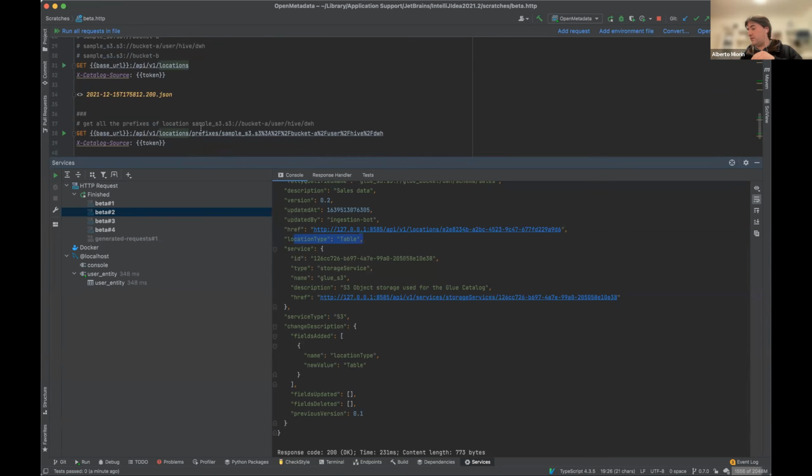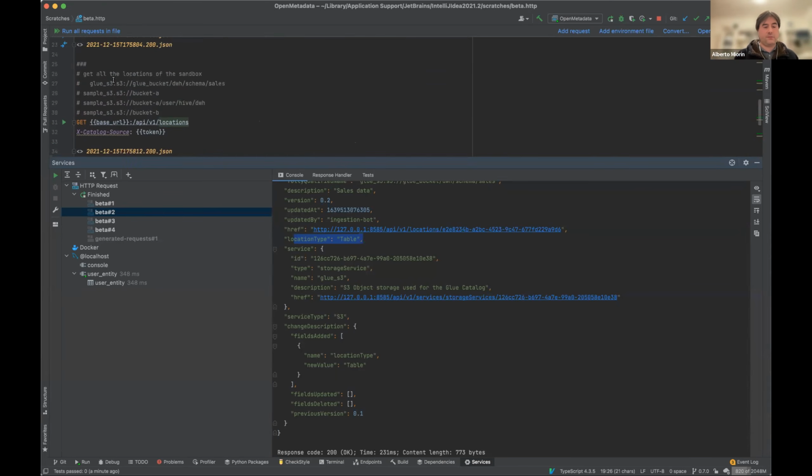So the tricky part of a data lake, especially in a big company, can be the governance. Let's imagine that in our sandbox environment, we have just 4 buckets that I have written here in this comment for your convenience. These buckets are the glue bucket, the bucket A, the bucket B, and the bucket A that contains actually a specific prefix.